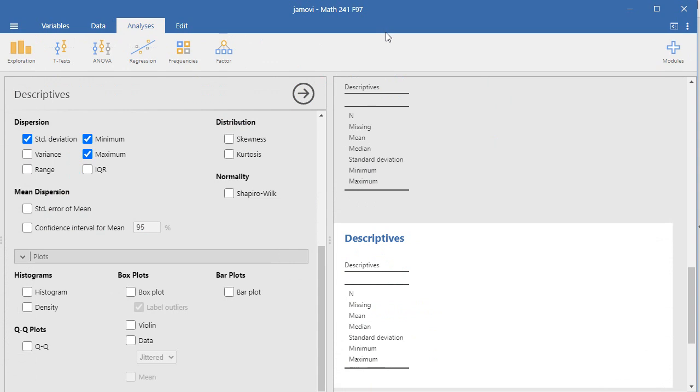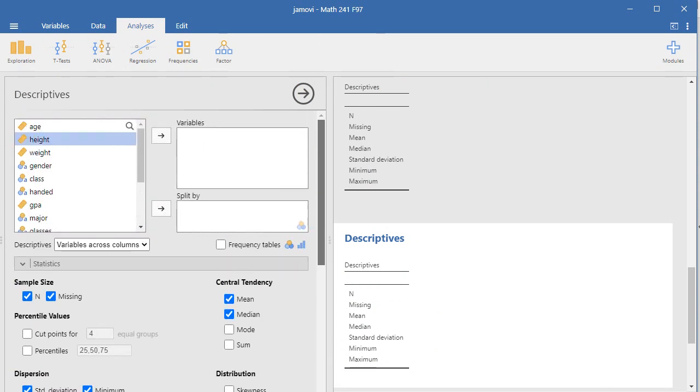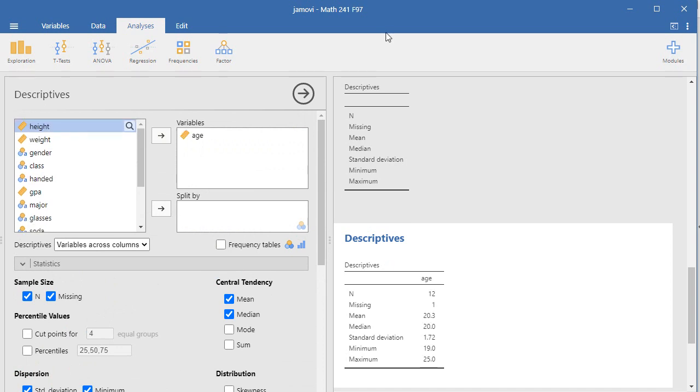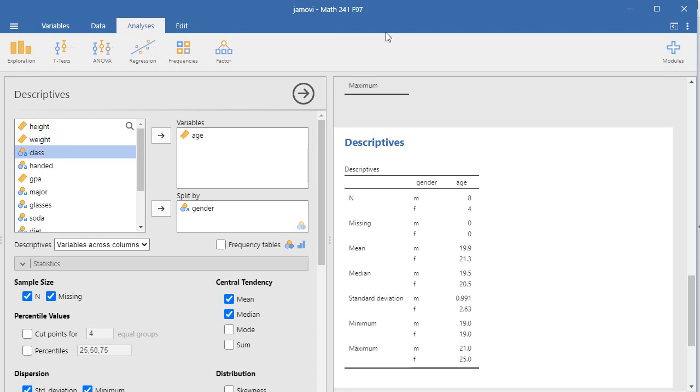And then let's see here, we want to go back up to our variables, and we're going to look at age, but then we're going to split it by gender. So we move gender over to the split by box. Now we've got sample size for male and female, mean for male, female, median, etc.